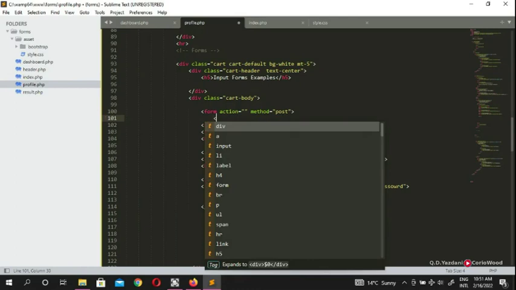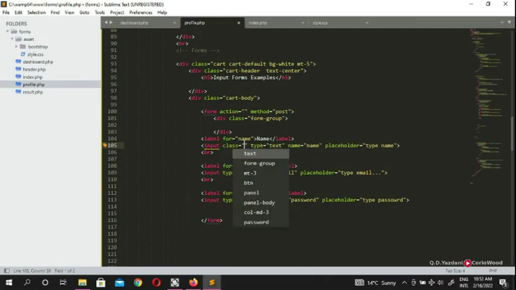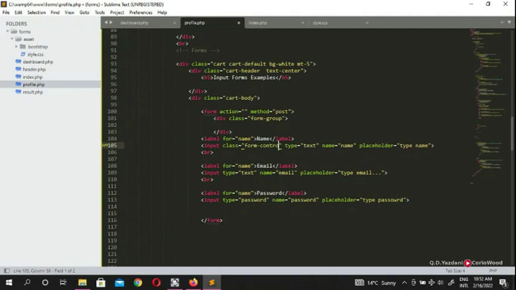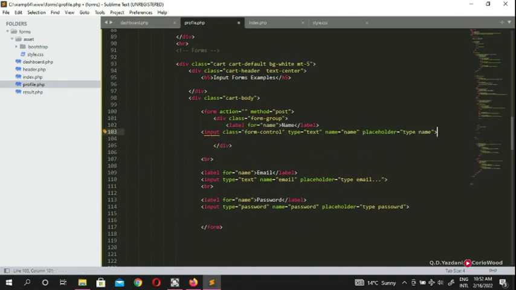So we put a div class, and it's gonna be form group, and input is gonna be class form control. Okay, so now we copy the entire thing and we put it in the form group.